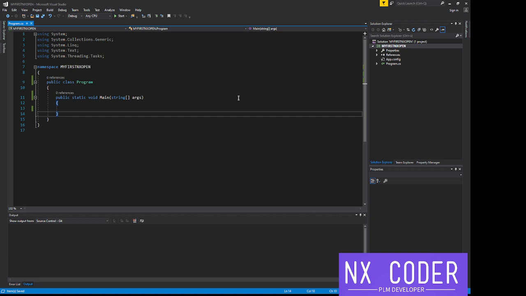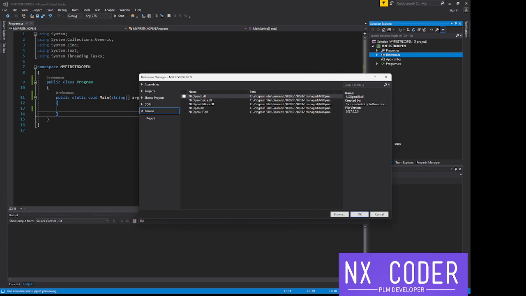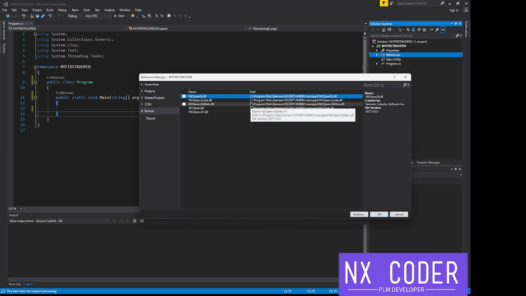Usually this reference is inside the NX managed bin folder. I'll quickly show you the location. I'll tell you how to add, and I'll also tell you where these files are located. If I right click on this reference and then click add reference, here I have already selected this, since I have used it before, so it will be there in the recent list. But I will also tell you where the location is.